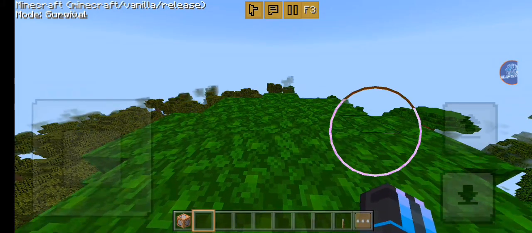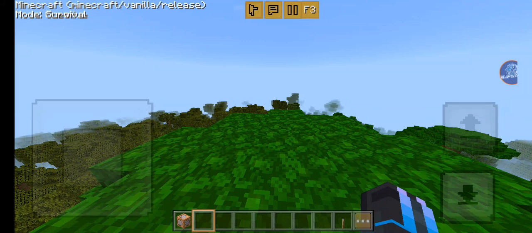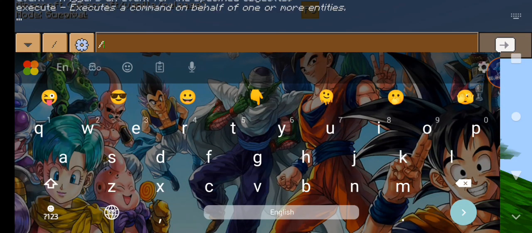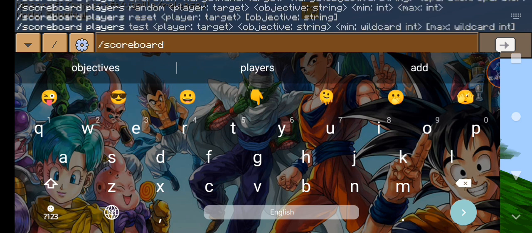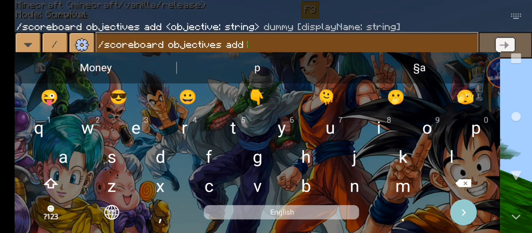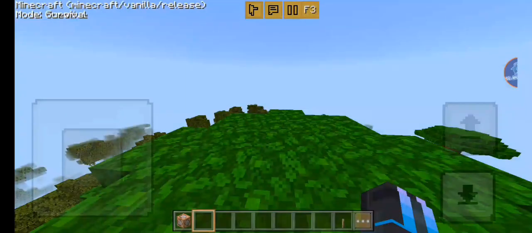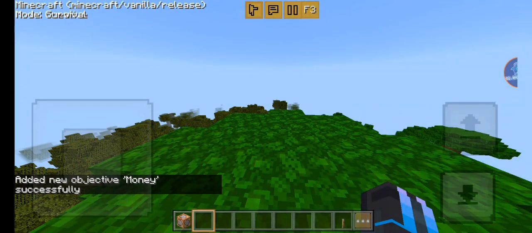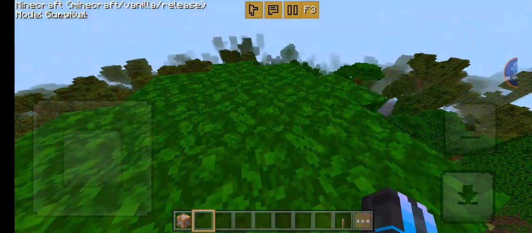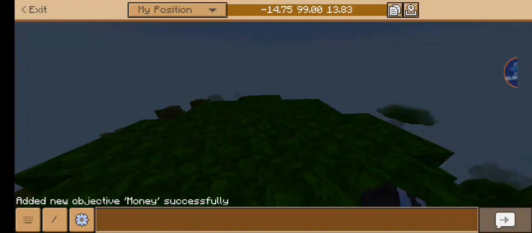Today I'm gonna show you guys how to make your own scoreboard. First, you need to type slash scoreboard objectives add, then the name that you want. I put money, dummy, money. Send it. If it says in white color, it means it's right.